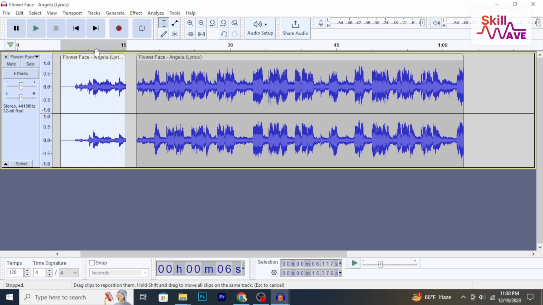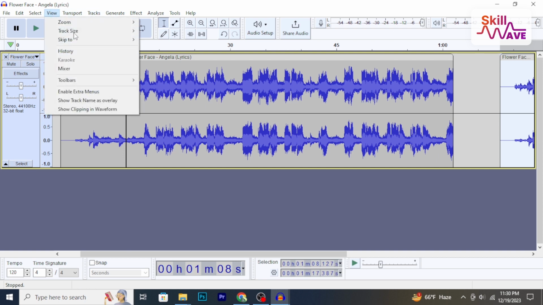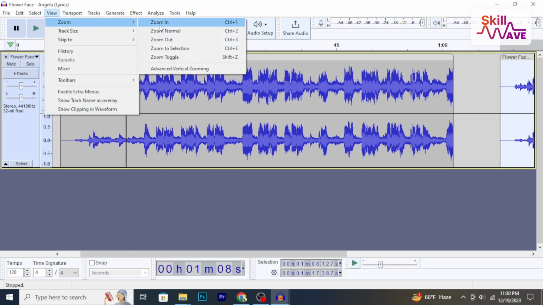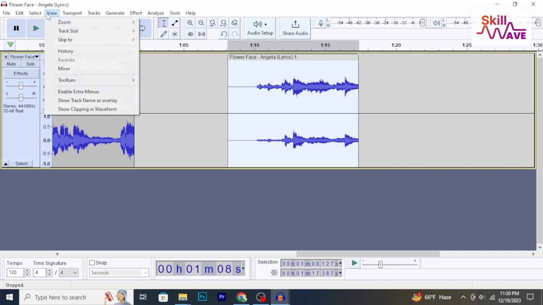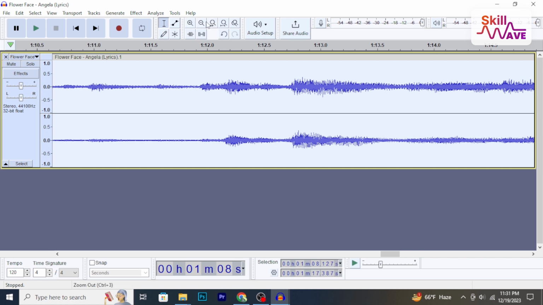To zoom in, click on View, then click on Zoom. Here we got several options, or you can click on the Zoom icon from this toolbar. Here we have Zoom in, Zoom out, Selection tools, and more.